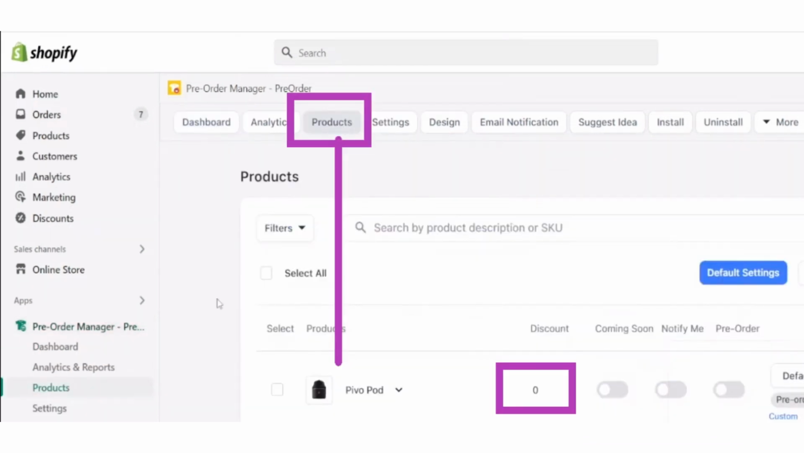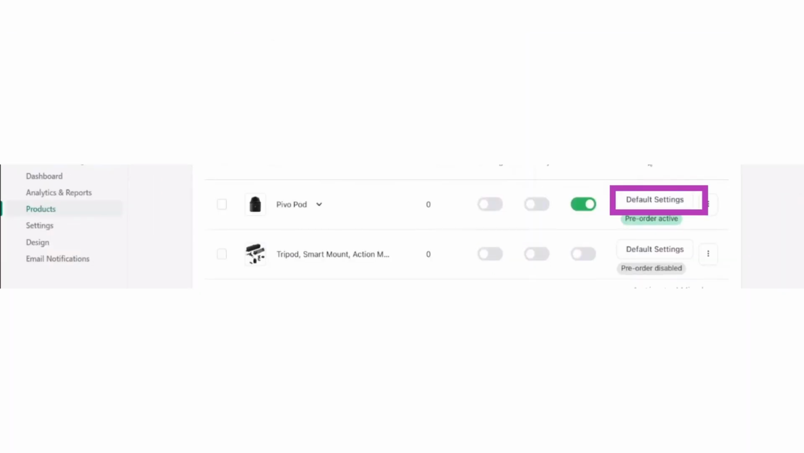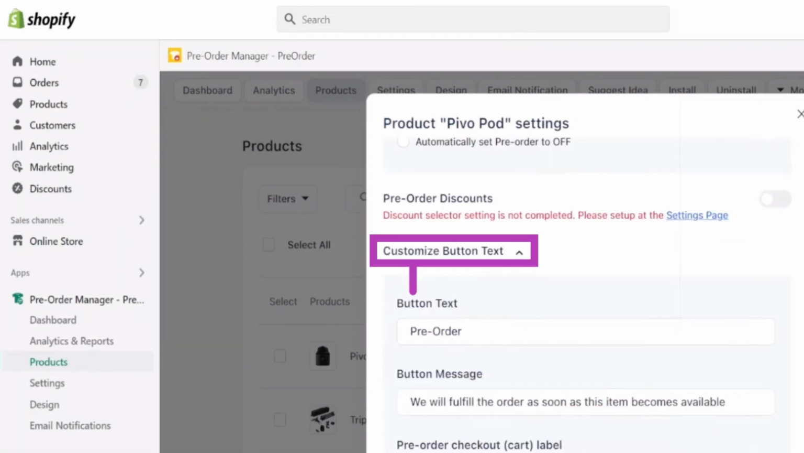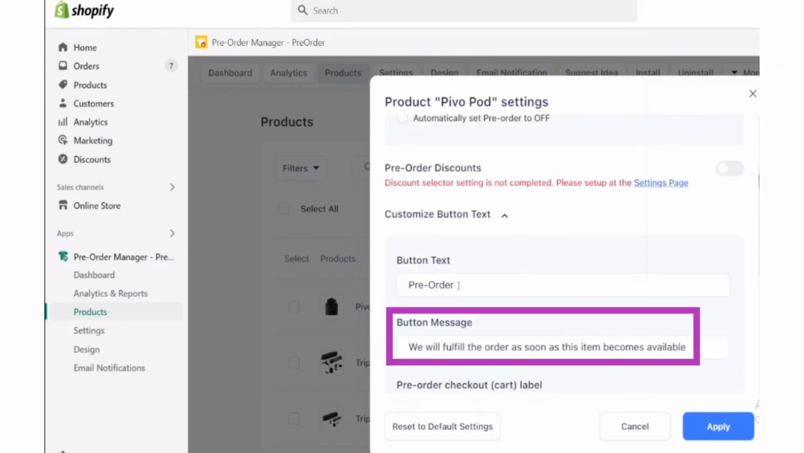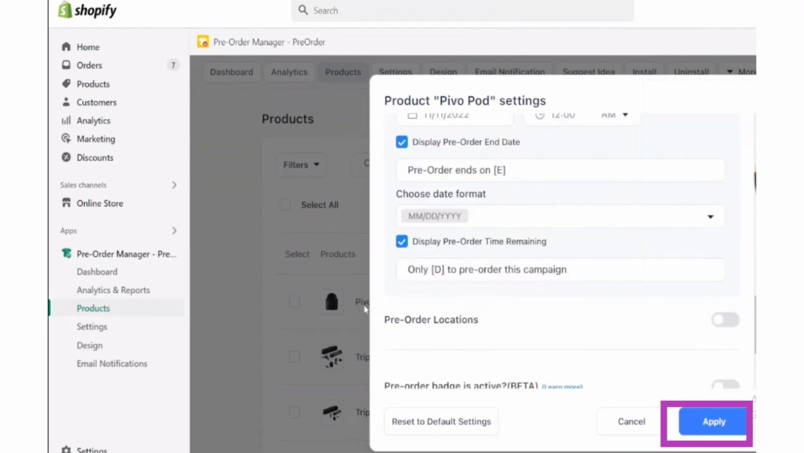And now go to the products section and make sure the products must be zero in stock. And then turn on the pre-order button. So after turning on the pre-order button, click on the default settings. And here you will set the changes accordingly, like customization of button message, pre-order dates, and then click on the apply button.